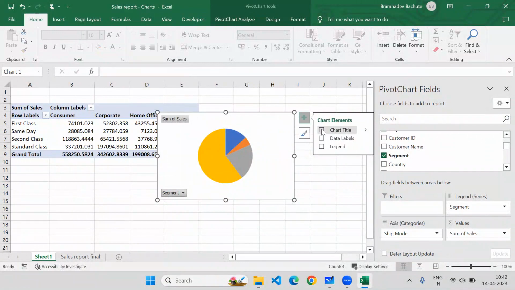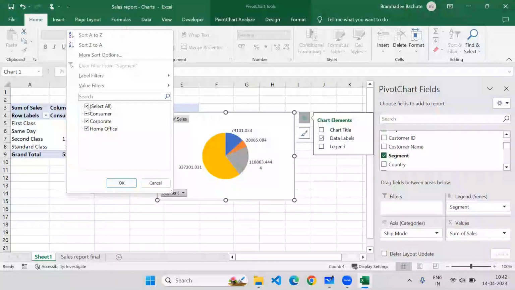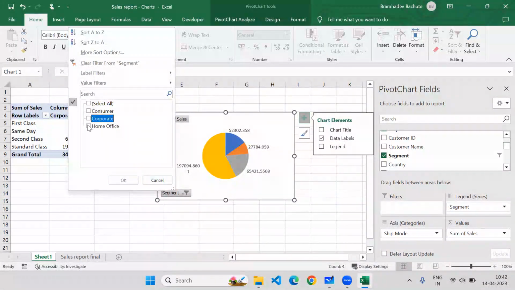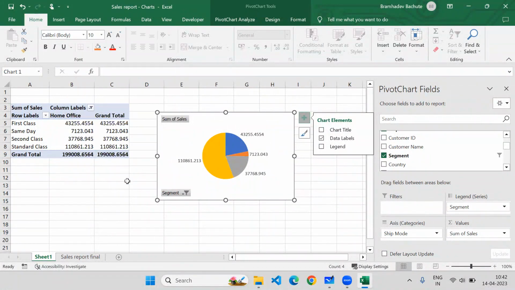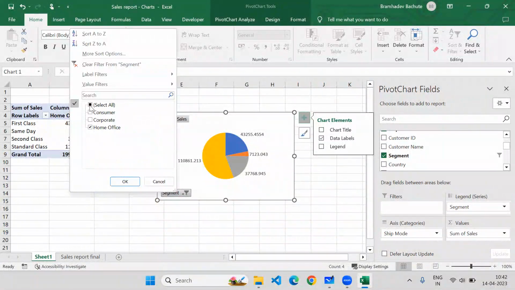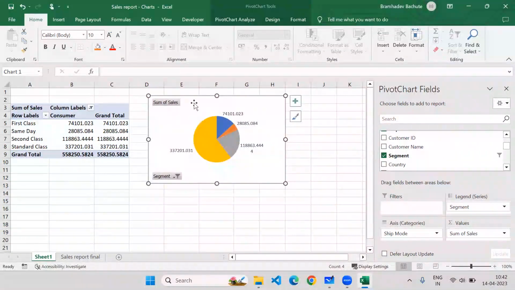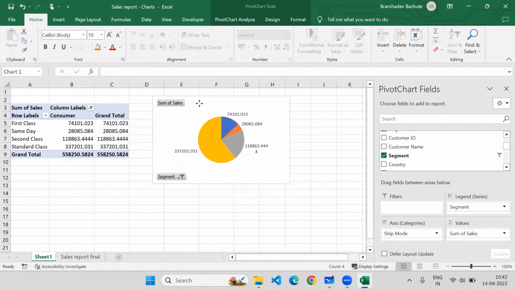Let me add data labels so that you can see something is changing. By default it will show the data for consumer. If I deselect consumer and select corporate, the view will change. If I go here and select home office, again it will change the view. So basically it will show the data for the first category only, or first segment only. This category is nothing but the field you have selected.